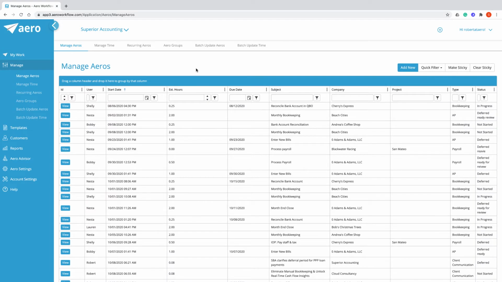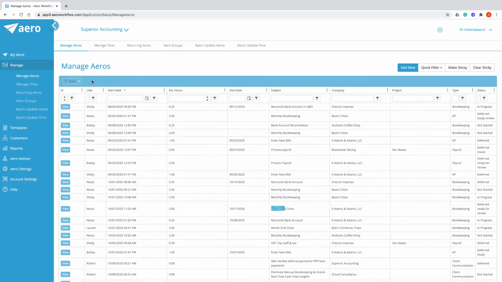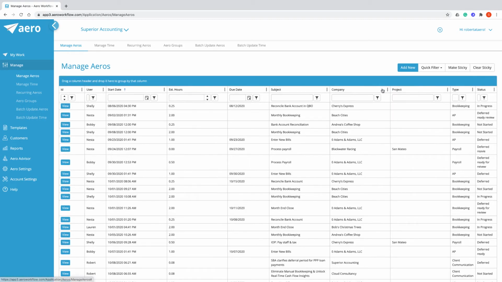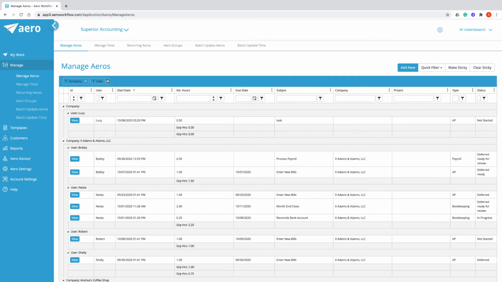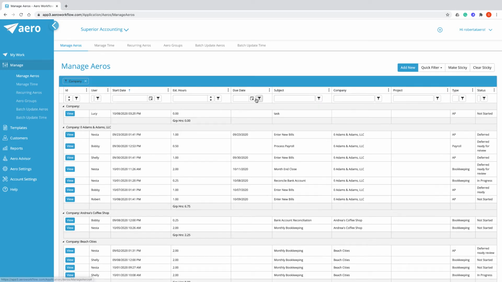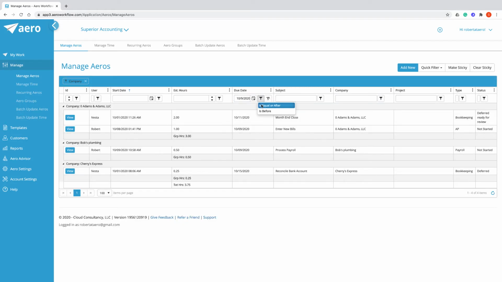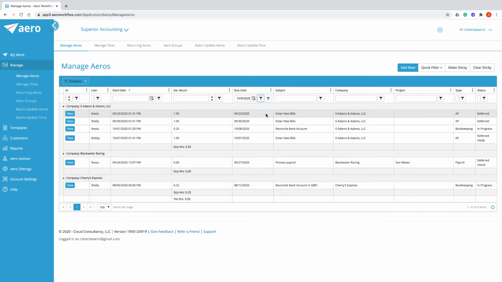Owners and managers have the ability to see an overview of all work in the firm. The central dashboard will allow the users to arrange the work however they want to. So I can have these tasks grouped by user. I could choose to group by client, and within each client, group it by user. I could choose to filter by due date and perhaps see everything with the due date that's before today.